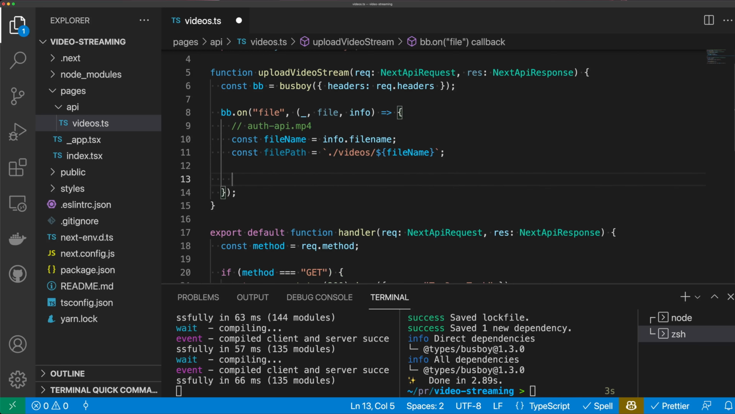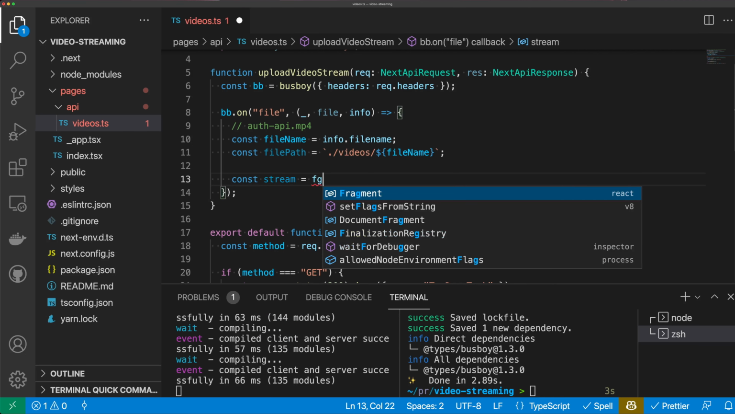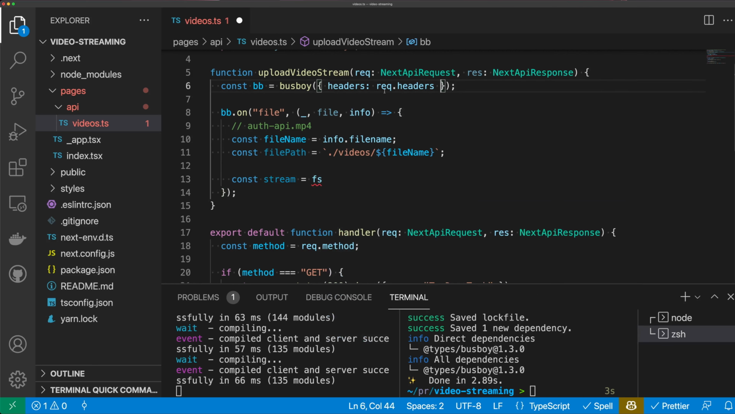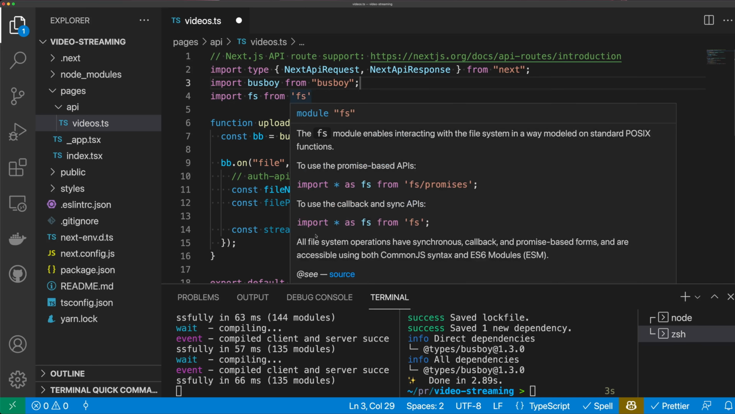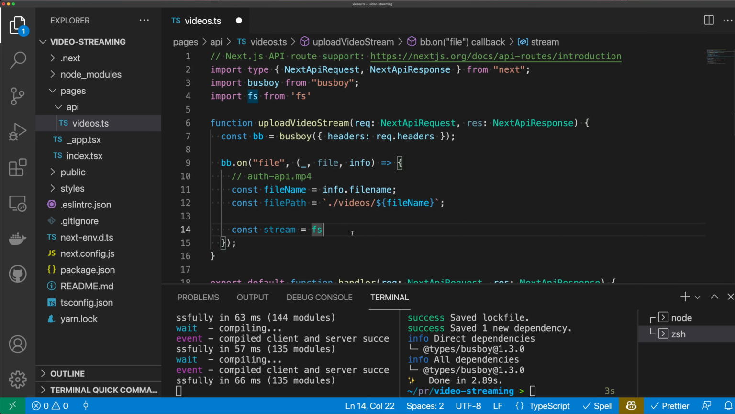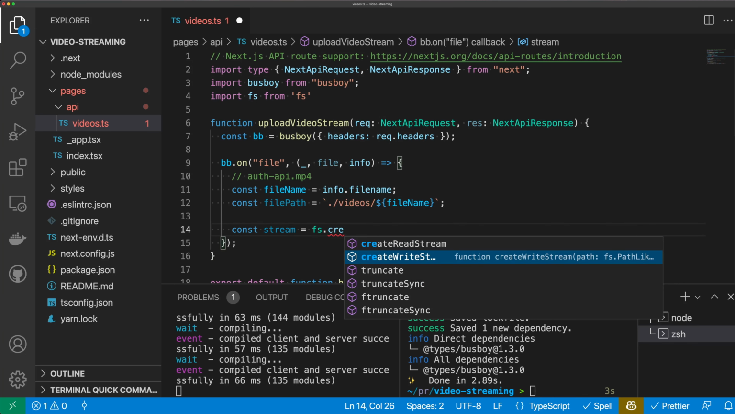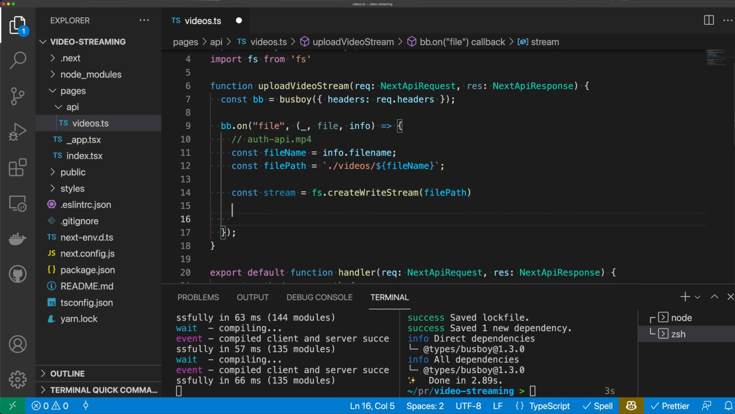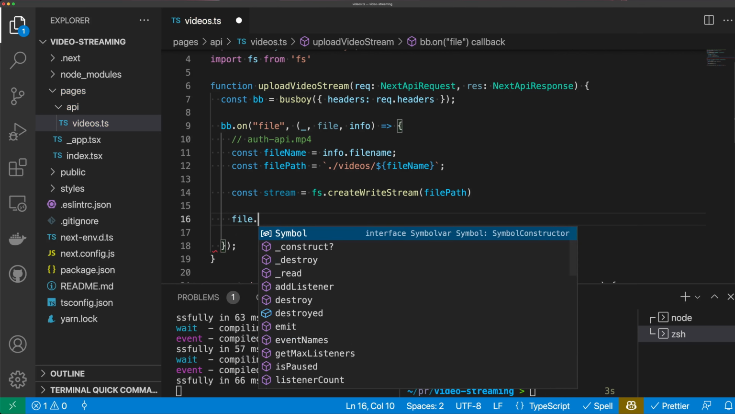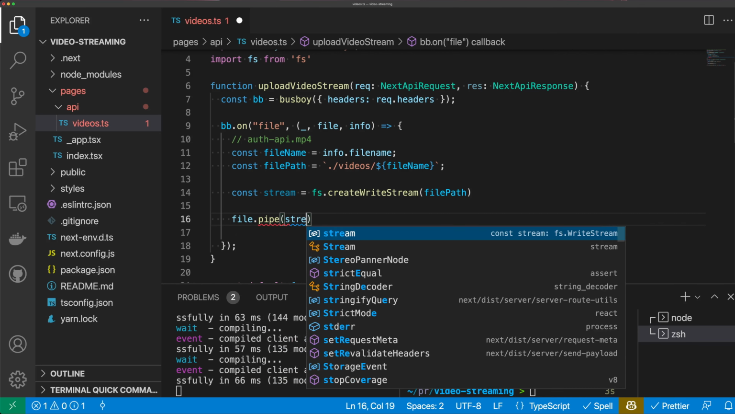So the next thing I want to do is to create a stream. So I'm going to say const stream is equal to fs. And we can import fs. So import fs from fs. And fs is part of the Node.js standard library, so we don't need to install anything. .createWriteStream. And I want to put in the file path. So now we've created a stream. We want to pipe our file into that stream. So I'm going to say file.pipe, and then I'm going to pipe in our stream.